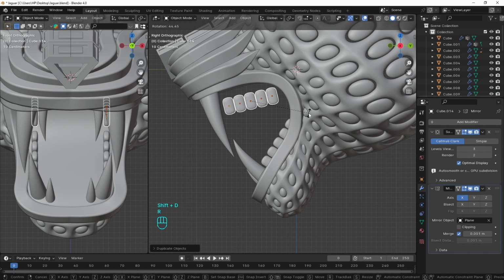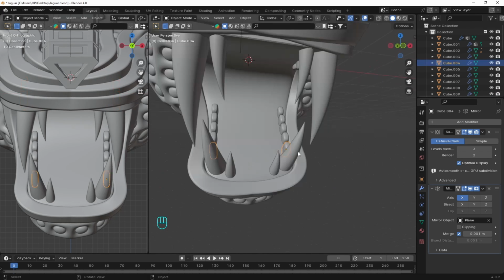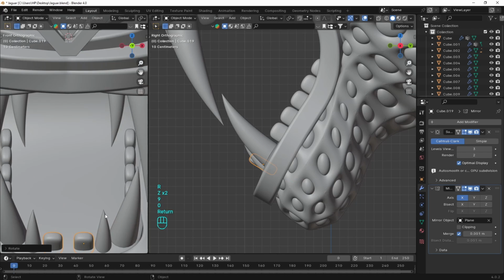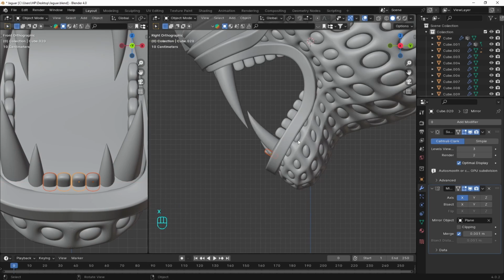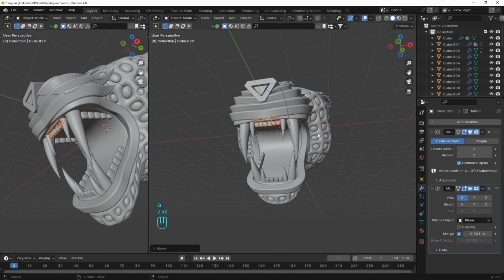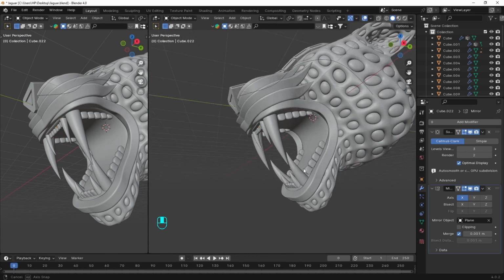Do the same with the front teeth. Here it's important to keep the local coordinates, so don't apply the rotation of the objects, just leave it the way it is. Do something like that, and let's move on to a tongue.